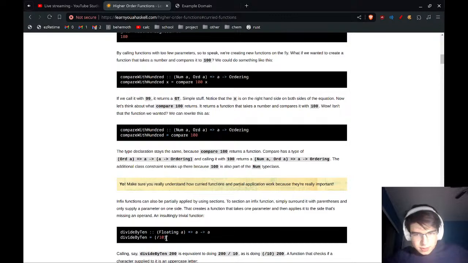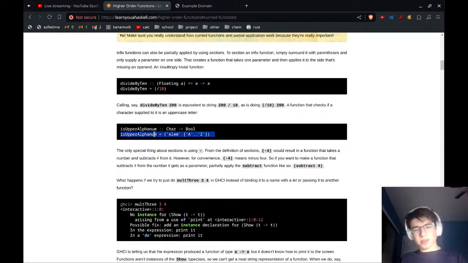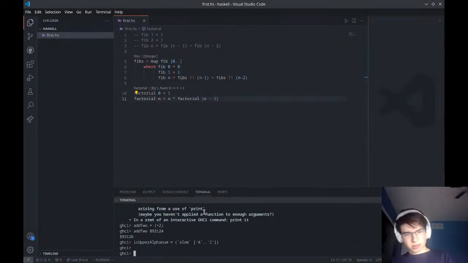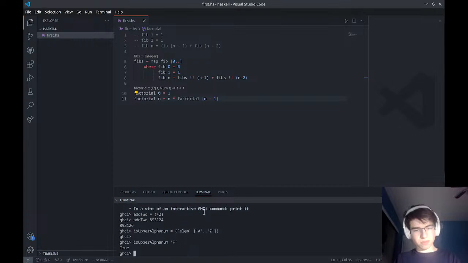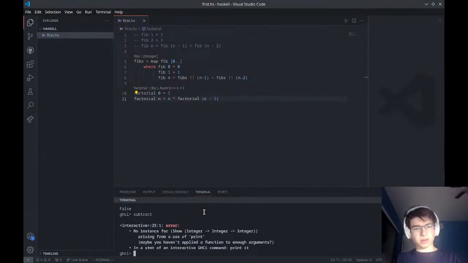To section an infix function, simply surround it with parentheses. So you've seen this before. Calling divide by 10 on 200 is equivalent to doing 200 divided by 10. Right. Yeah, so this is also cool. You can do it like this. So that's also a thing.